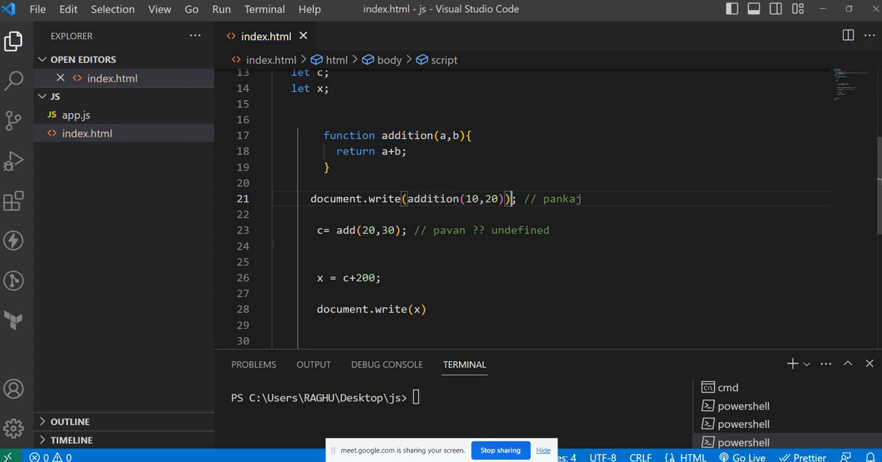Okay, document.write. If Pawan is not interested in just displaying on the web page directly, but wants to do some other calculations later, he can return the value. So here, what is happening? Pawan and Pankaj are using the same function, right? Yes, sir.